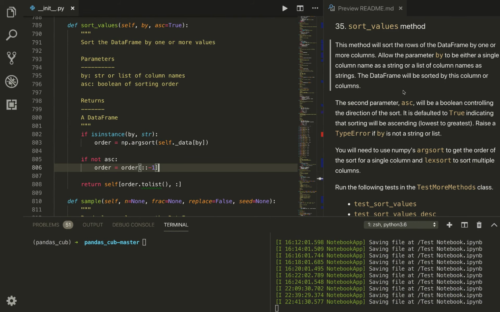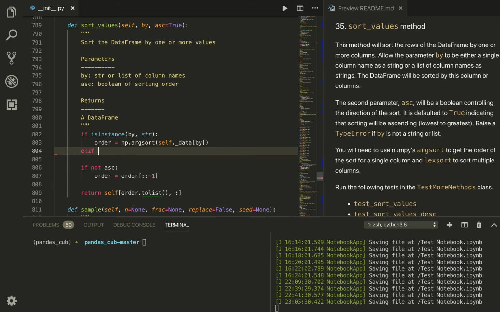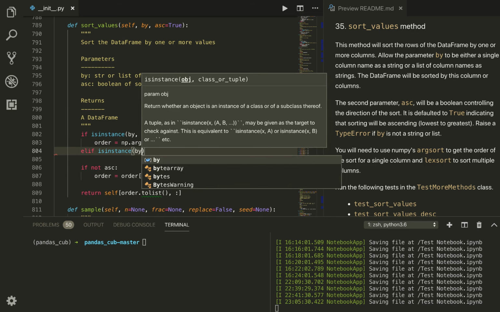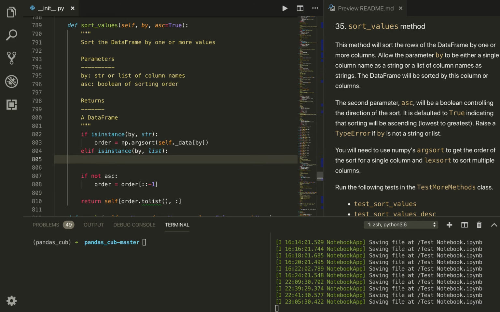Now we have to implement the case where we have multiple columns. So this is a little bit different. So you say else if by is a list, then we will sort over here multiple columns.